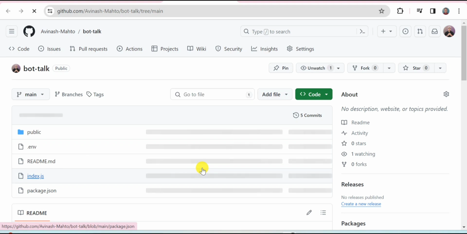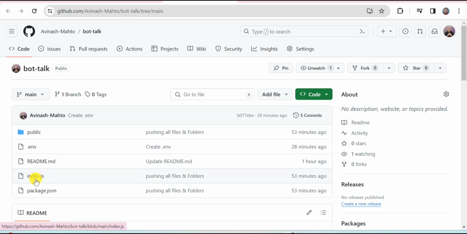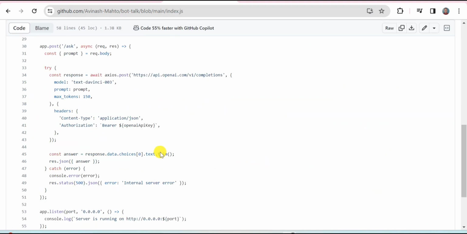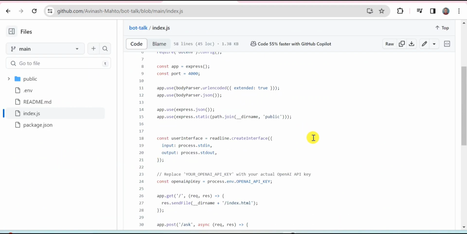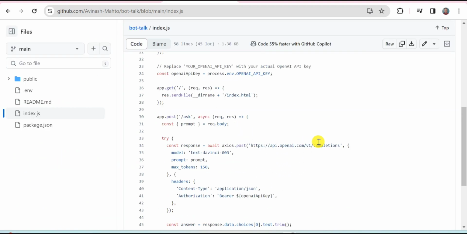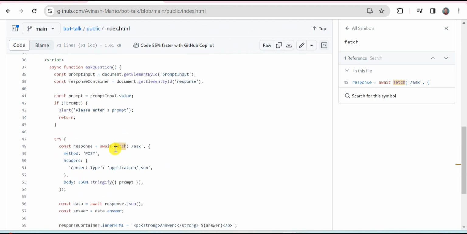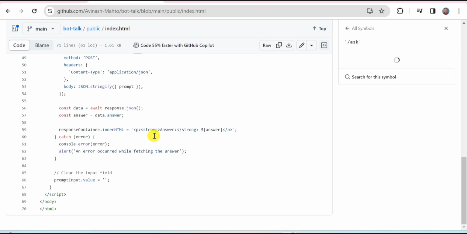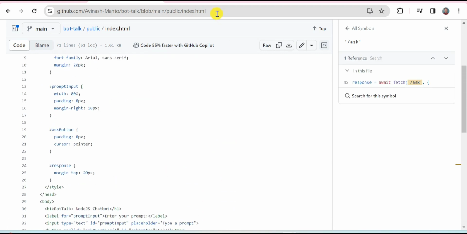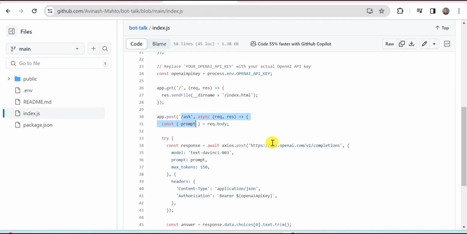If I go to index.js, okay, so if you go to ask here, right, then it is calling this particular portion here, index.html. Okay, and that's how we are getting the response. And then one more section I want to highlight.